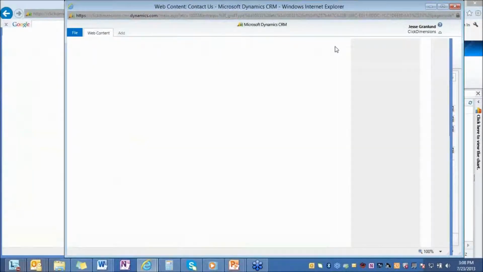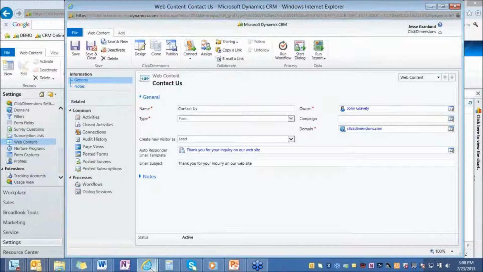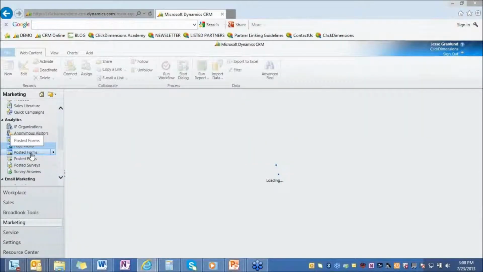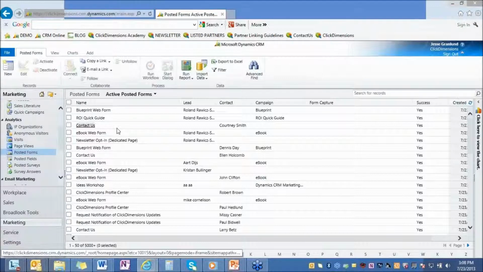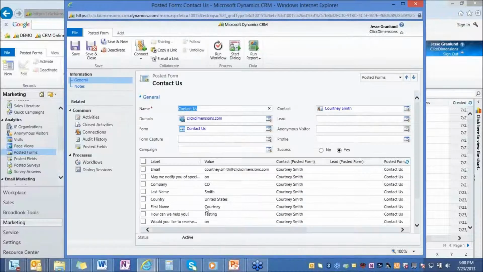So if I go into this marketing section, all of your form inquiries are going to be held in CRM for you, and it's all coming in real time. So as people are filling out forms, under this posted forms section, you're going to be able to click into any of these people, anyone filling out contact us forms, whatever forms you have on your website through Click Dimensions, and you're going to see every value that this person typed into the form.